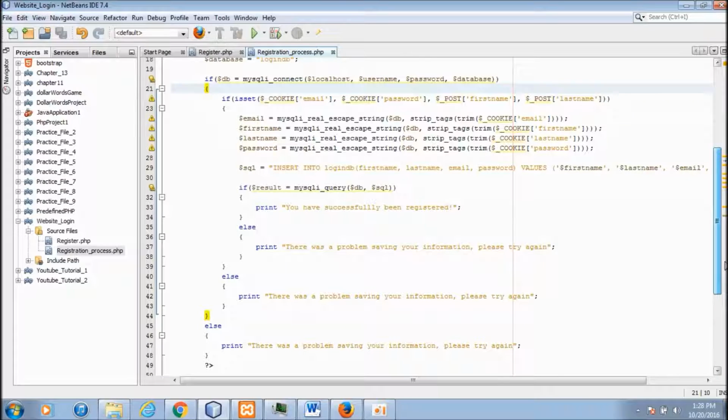So we're going to add identifiers somewhere here where we can know exactly at what point the error occurred. So I'm just going to write here error 1, error 2, error 3.